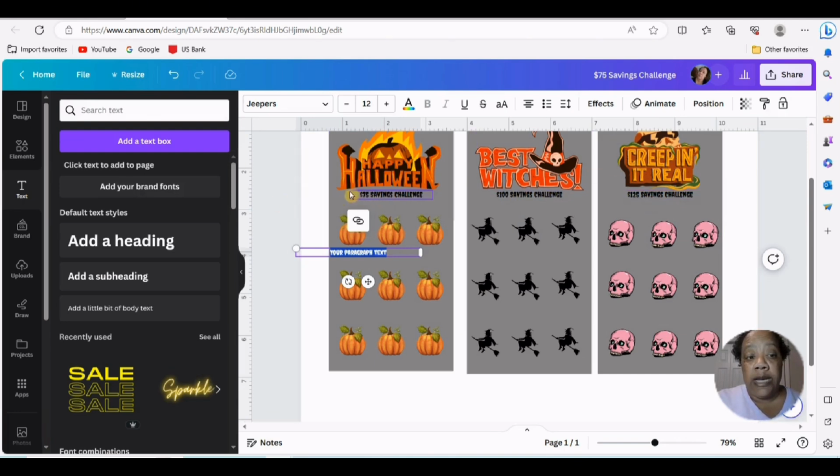It's totally up to you what amounts you want to do. If you want to leave them blank, just make sure you remove the amount up here and just put Halloween savings challenge, whatever you want to do. And then you can leave these icons blank and let everyone fill in the amounts. But I personally, when I do savings challenges, like my savings challenge to have an amount to tell me what to save, because if it doesn't, I'm not going to be motivated to put my own amount.